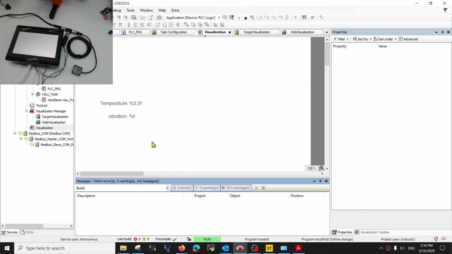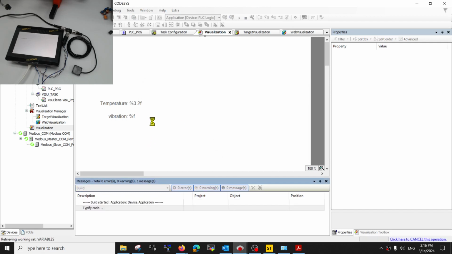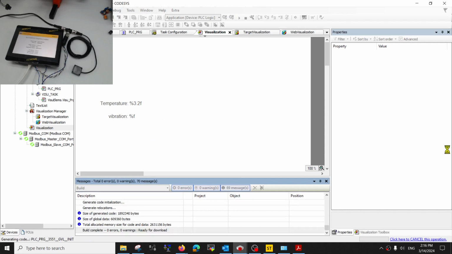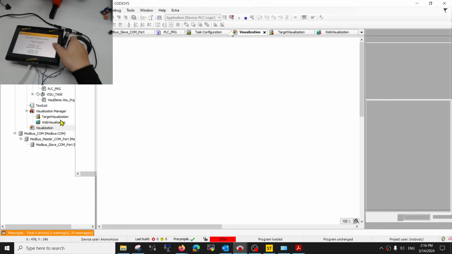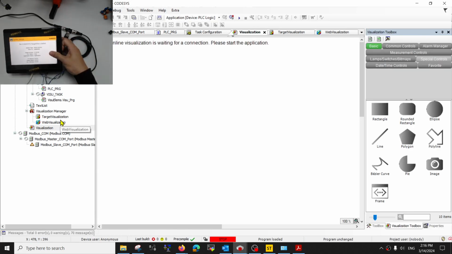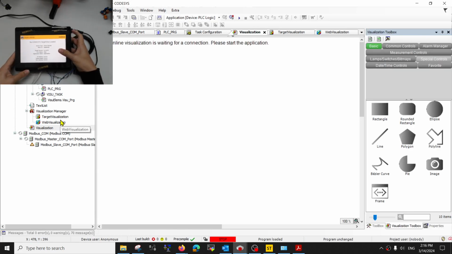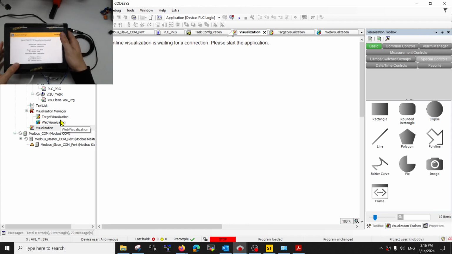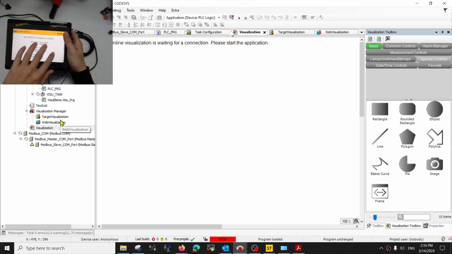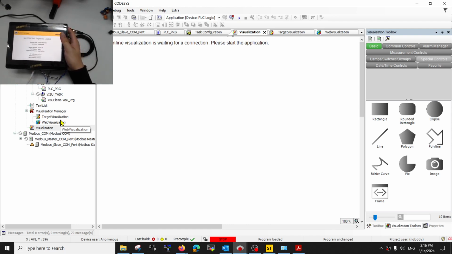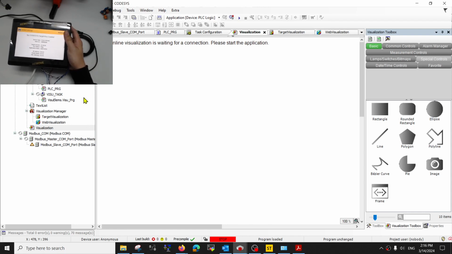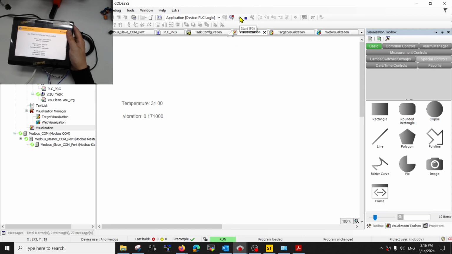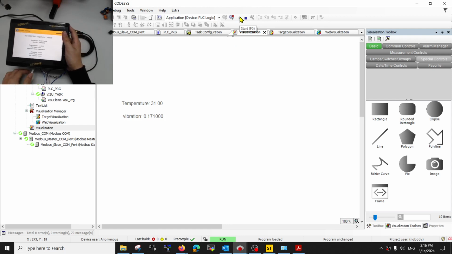Okay, so now the target visual actually represents the HMI screen on the, if you have a HMI screen on your device itself, it is the actual screen available on the hardware. Okay, the direct library on the hardware. Okay, and okay, let me run and you should be able to see it.